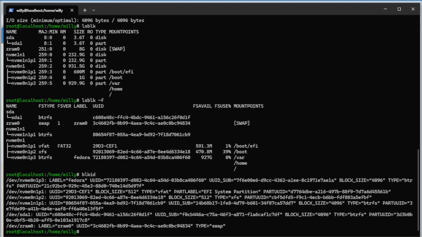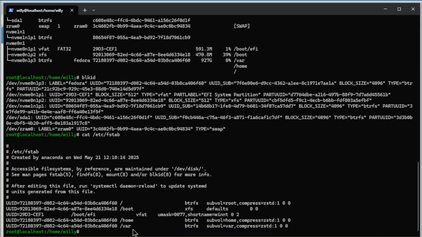Next, I'll show you the fstab file. Copy the command, cat /etc/fstab. See, we have a root, boot, and EFI like before, but again, home and var. One special thing, you see the UUID from the root here, the UUID from home here, and the UUID from var here are all three the same. 1, 2, 3.